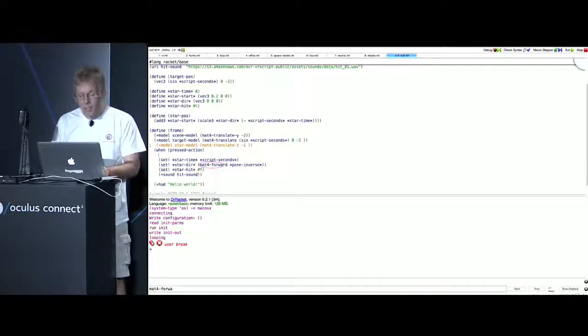Oh, and you have a debugger that works in here. It's not the greatest debugger, but you can step through, and you do have good old printf.